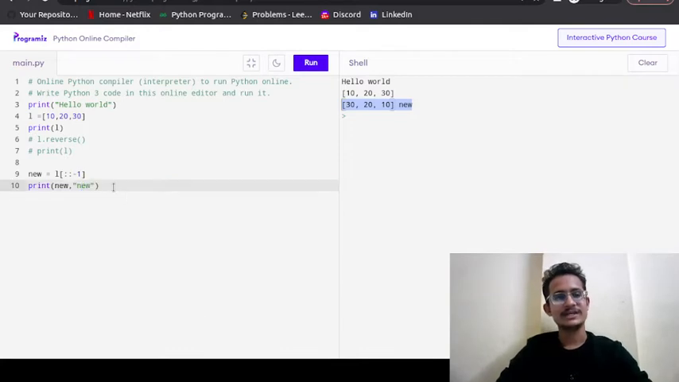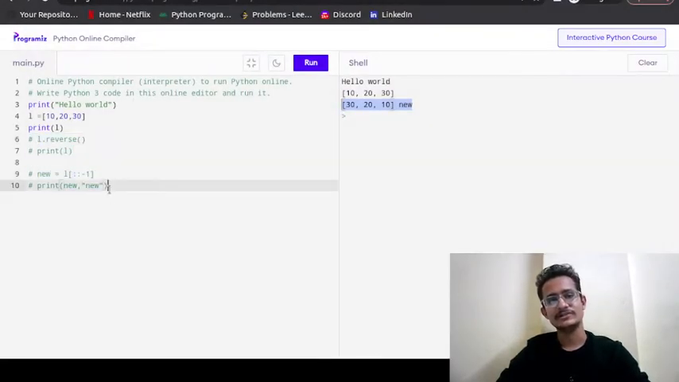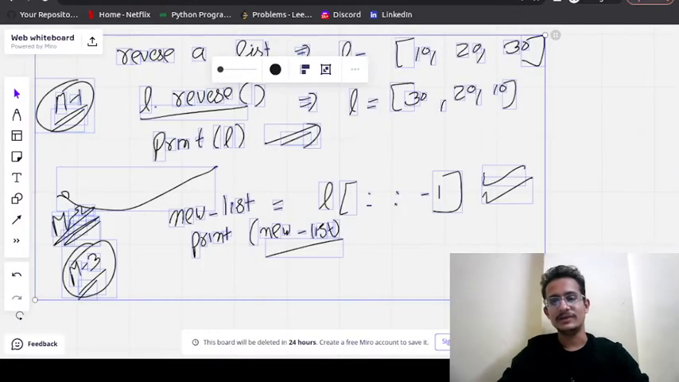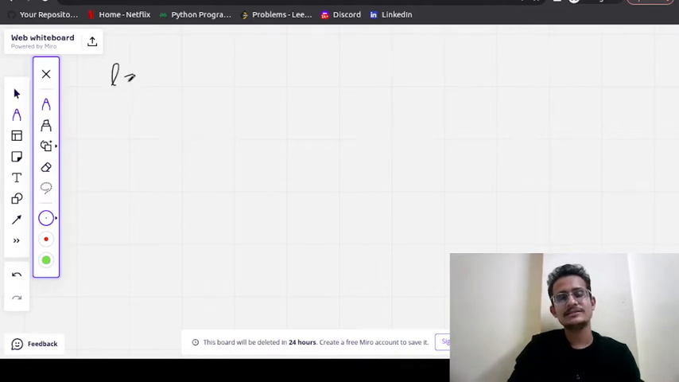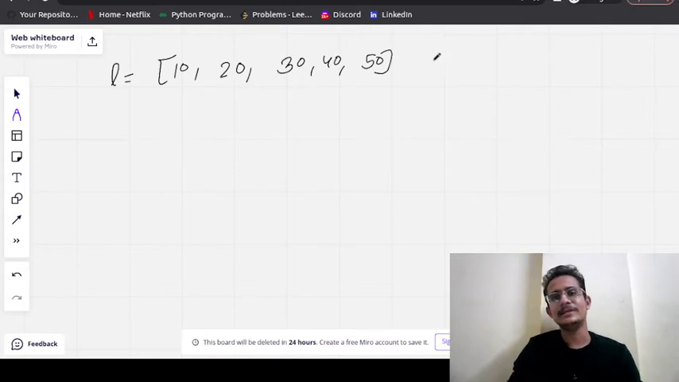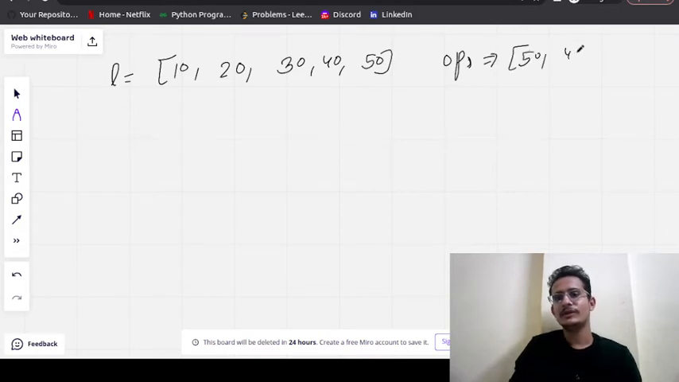Both approaches I think are clear to you, but what the interviewer will say is, don't use any kind of inbuilt function. Try to write the logic manually. So the question is still the same for you. A list is given to you, let's say the elements are 10, 20, 30, 40 and 50. You need to reverse the elements, meaning in output you need to return the list with elements 50, 40, 30, 20, 10.